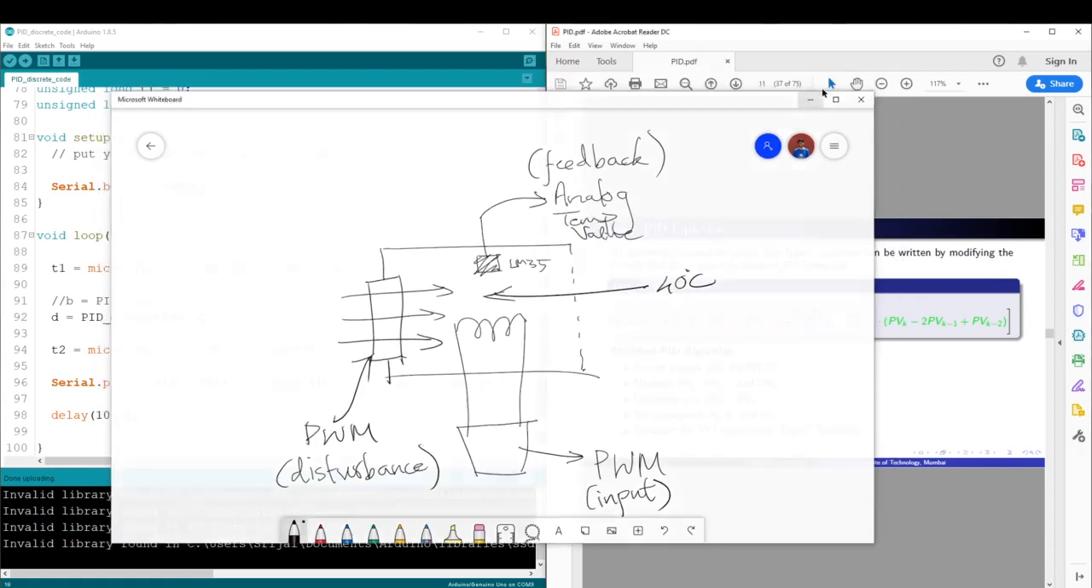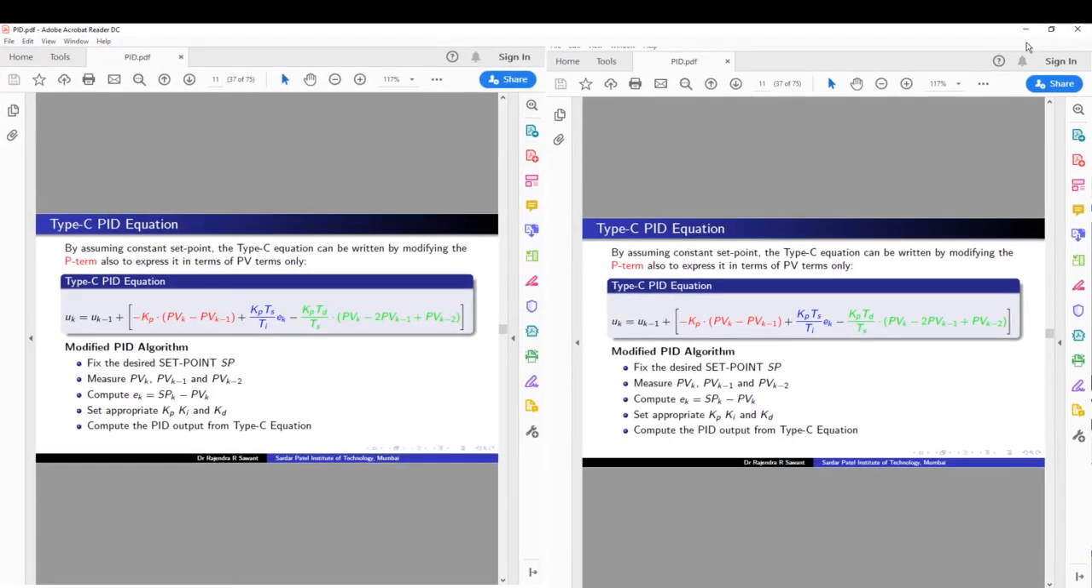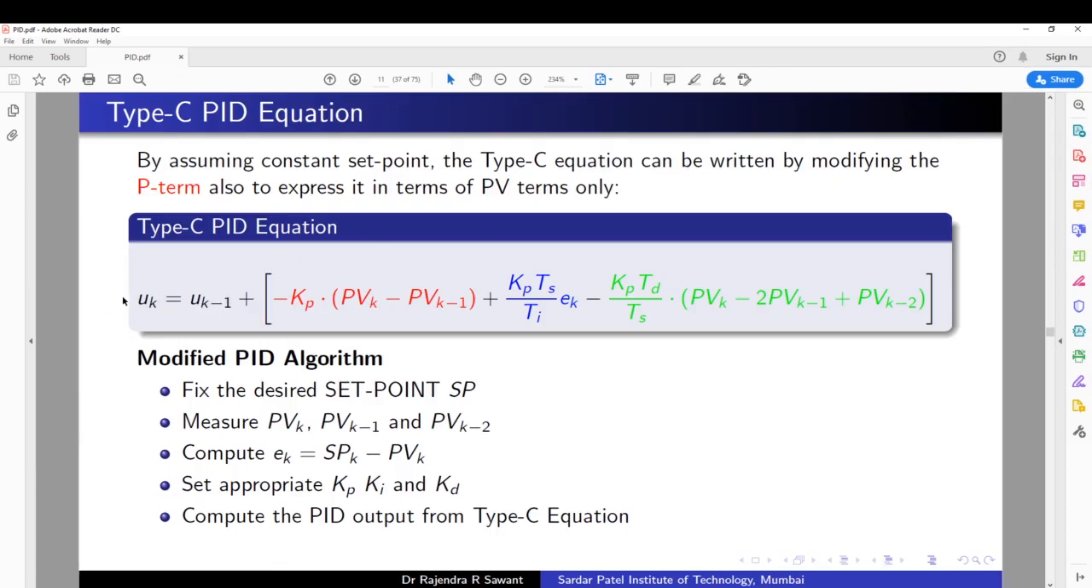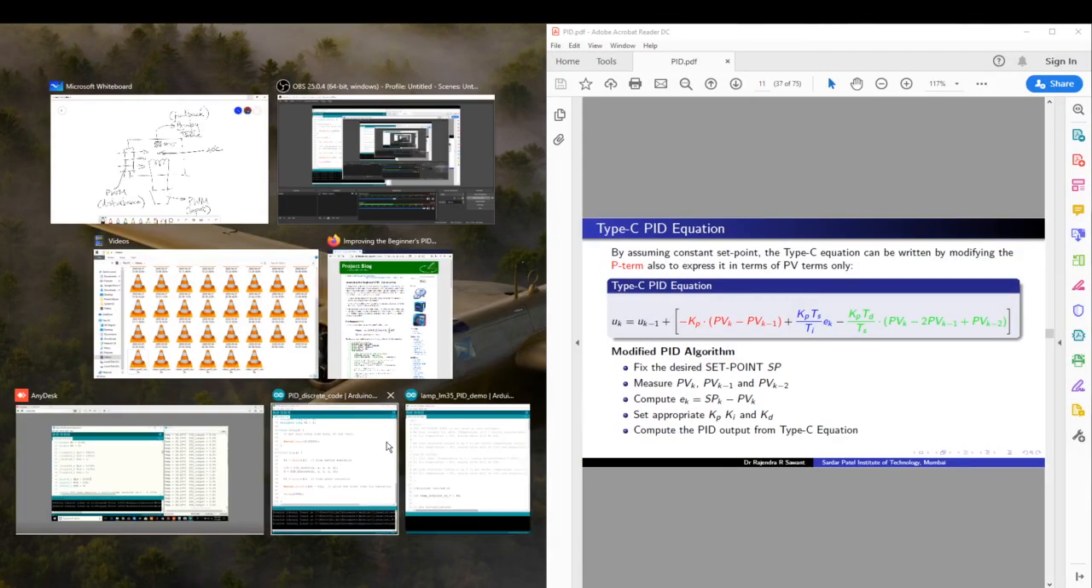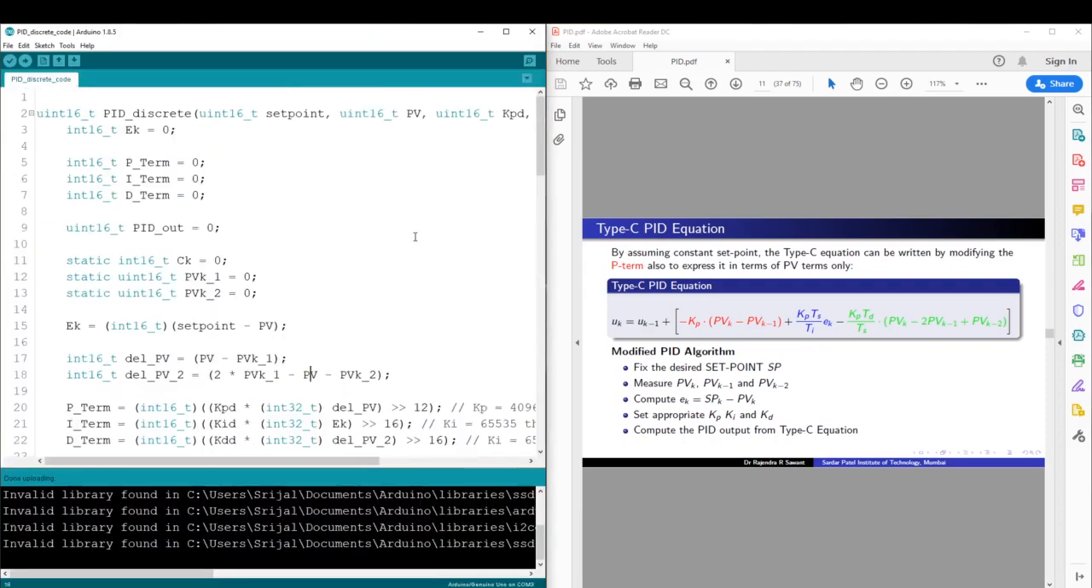For the PID loop, we'll be using this Type-C PID equation as explained by Professor Sawant. For this Type-C controller, I have already written the function for implementing the PID loop. It's written in this PID discrete function. I'll explain this in a while. First I have a short demonstration to show you.